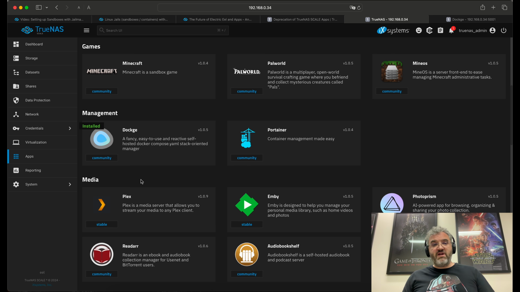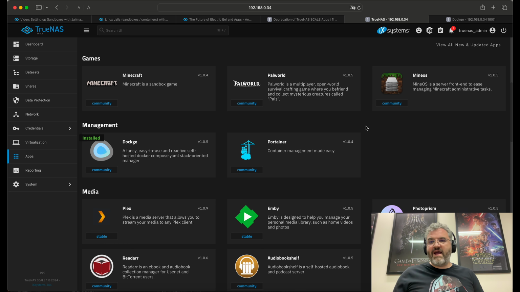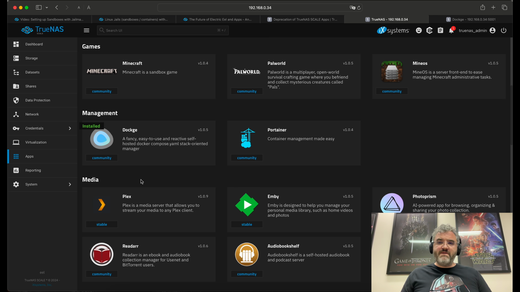The Electric Eel beta should be available soon. And if you like living adventurously, you may want to give it a go. But if not, and you still want to play with Docker Compose, then you can safely use Jailmaker and sandboxes in Dragonfish until you decide to upgrade to Electric Eel. Remember, if you install a nightly, you may need to manually install a future release and then upload your config to that to get off the nightly train.